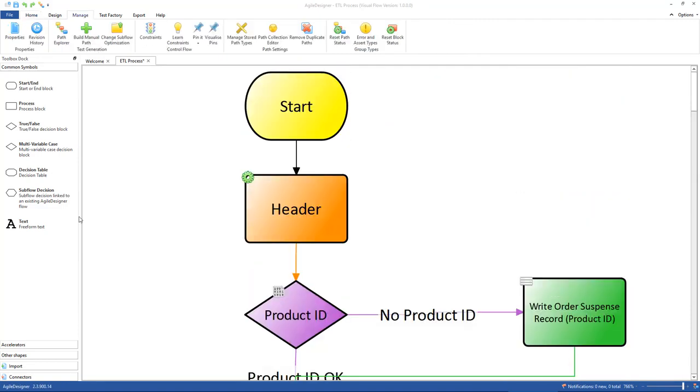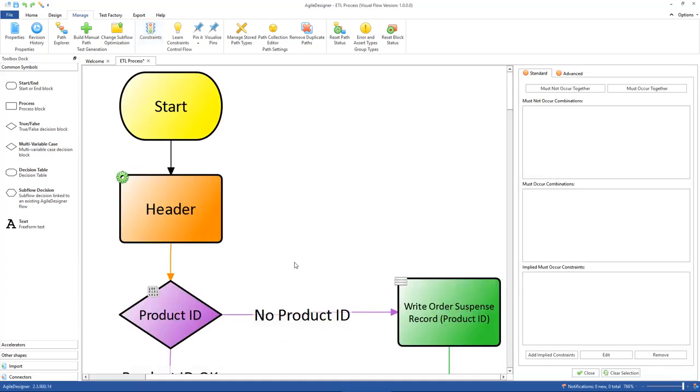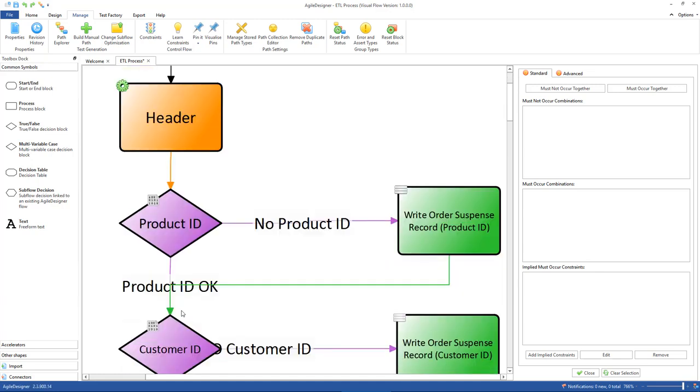Before we complete the model, I need to add some constraints to keep it consistent. So you might recall at the start of the process, we check for a product ID, and if there's no product ID, we write a suspense record for the order. Well, later on, we're going to write a product record if there is a product record to write. So we need to have a constraint to make sure that we don't accidentally write a product record with no product ID.